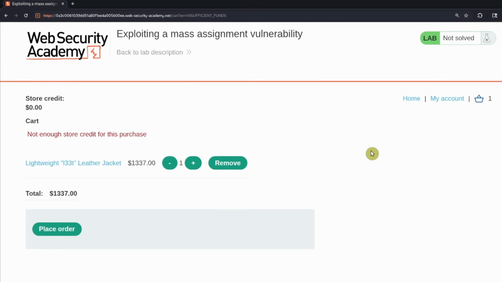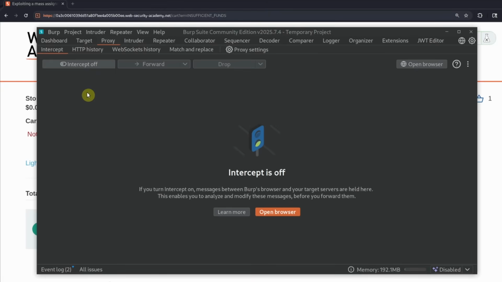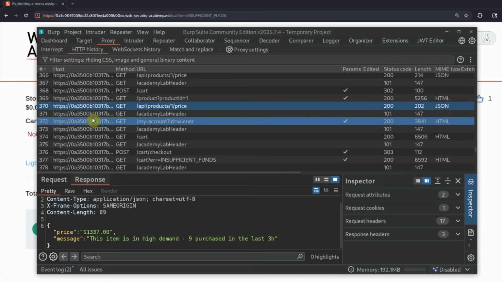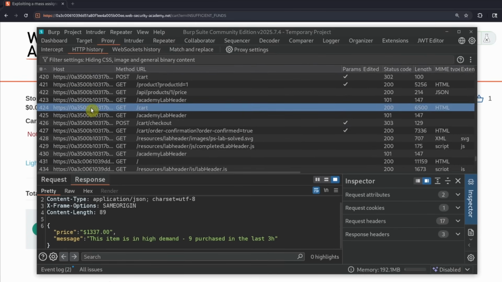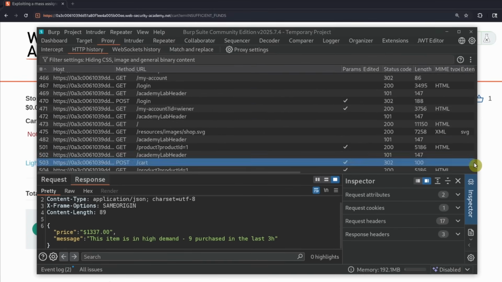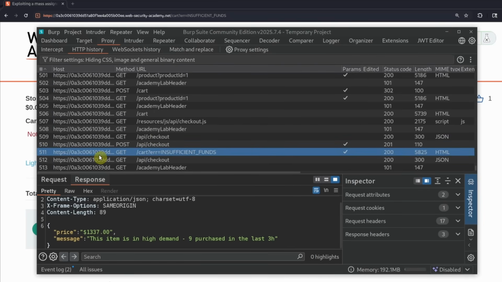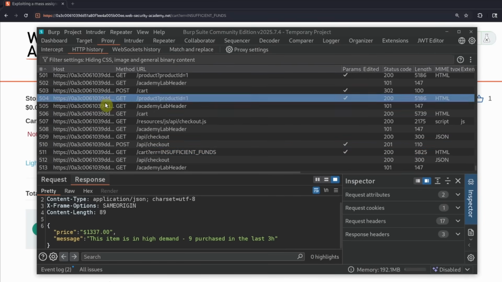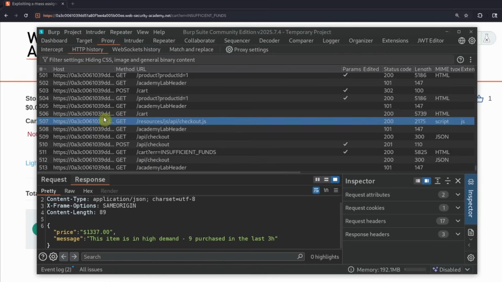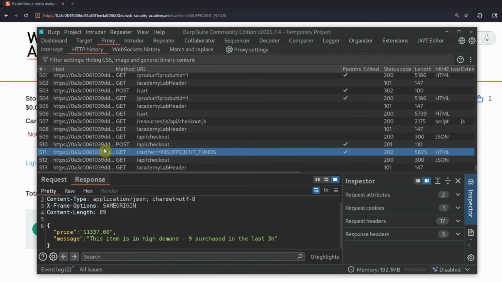So what we can do is take a look at what happens in the application when we try to purchase the jacket. We can go back to Burp Suite, go to the HTTP history tab, and take a look down at the bottom to see what kind of API calls were made when we tried to purchase the jacket. Okay, we've got our checkout, we've got our resources.